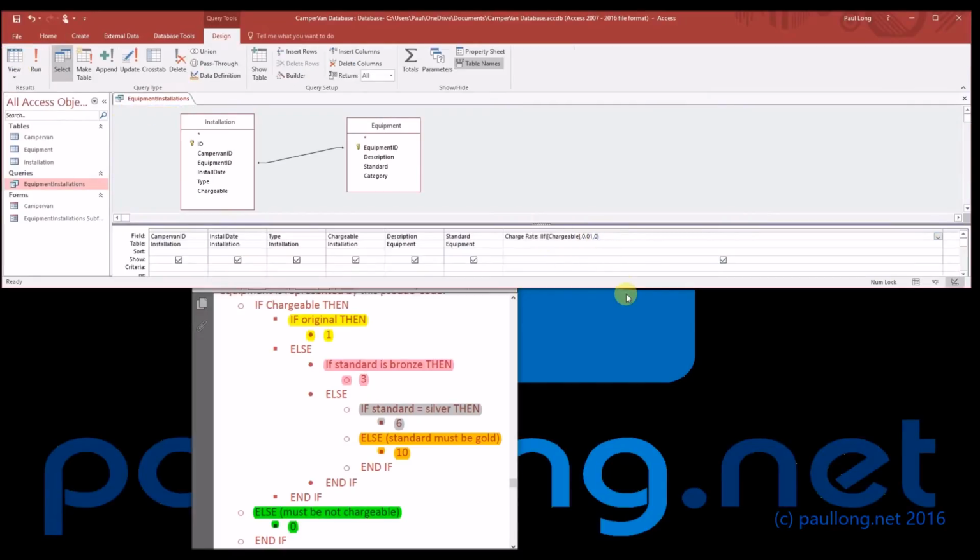Okay, so what we now need to do is look at, well, not everything is going to be 0.01, or not everything is going to be 1%. It's only going to be 1% if it's original equipment. So what I need to do is say if it's chargeable, then if it's original equipment, let's go for that 1%. Okay, so here I need to put in a new if statement.